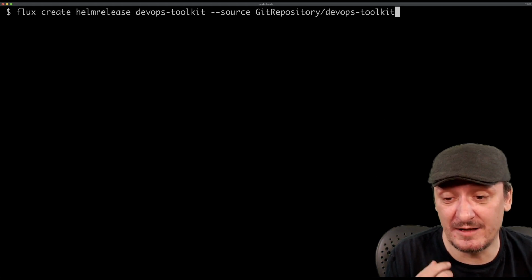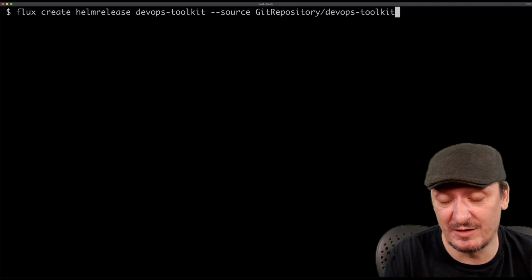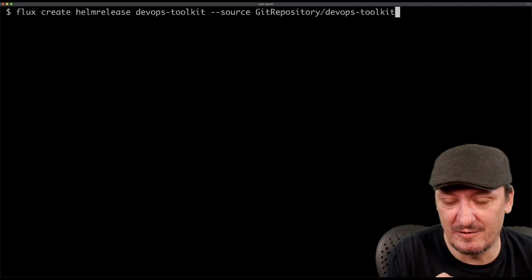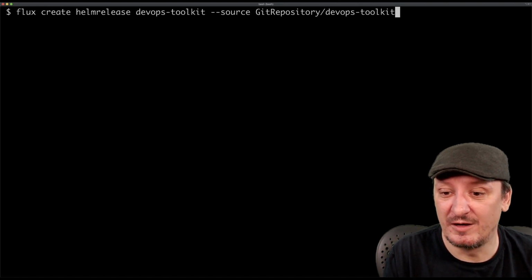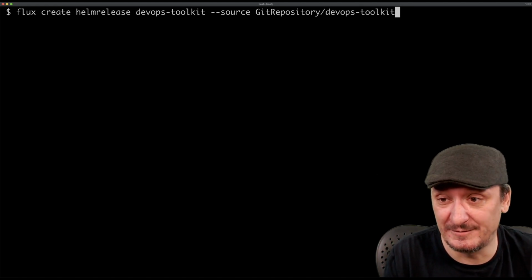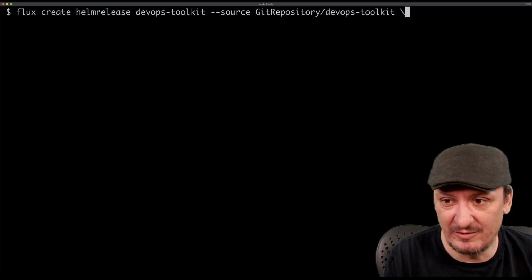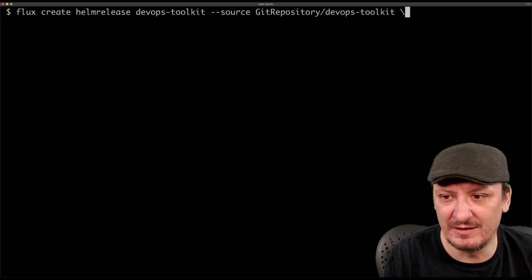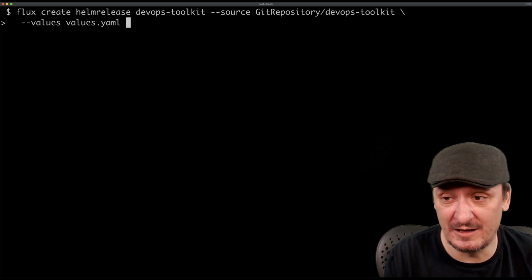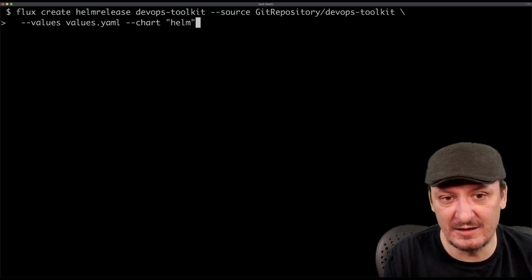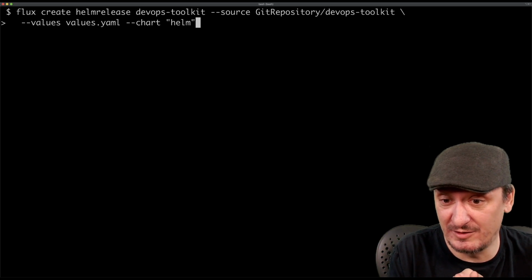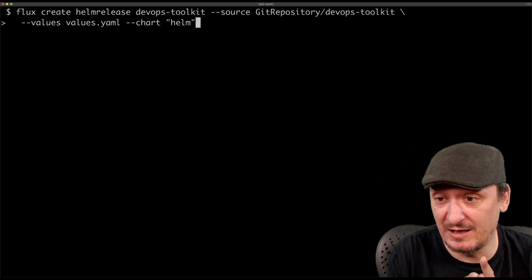It doesn't matter eventually in which repo you store stuff, because Flux picks that all up. Flux already knows that I have Git repo DevOps Toolkit because of the previous definition that I stored in Fleet. And what else do I need? So that's the source, DevOps Toolkit. I will tell it to use values from the values YAML file that I created earlier. I will tell it that the chart is Helm, meaning that in the repository of that application, there is a directory Helm that it should use to find the manifests.